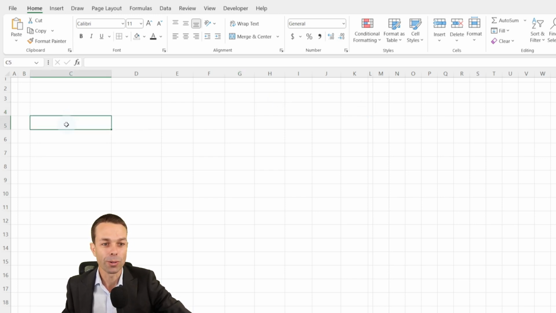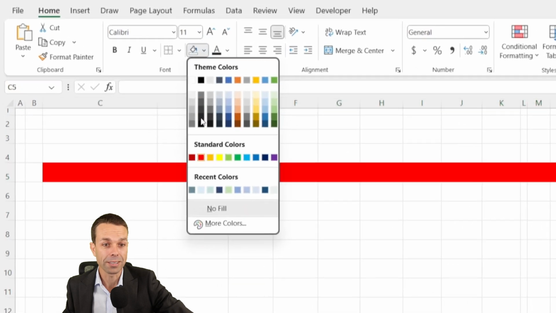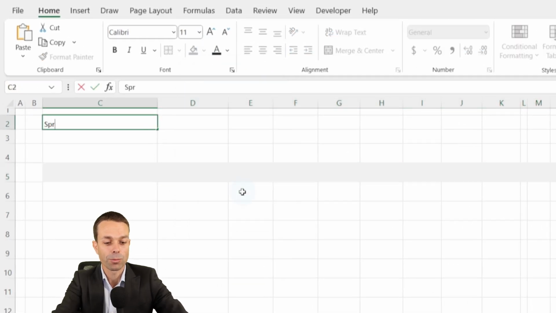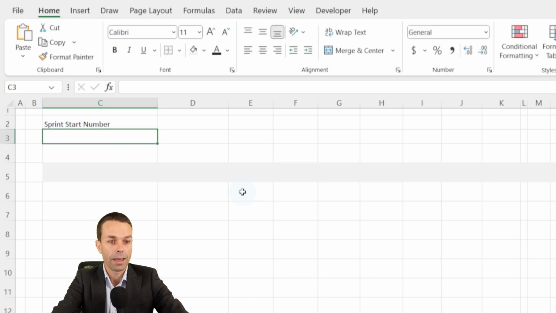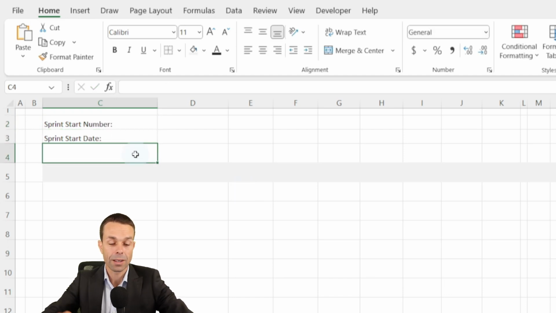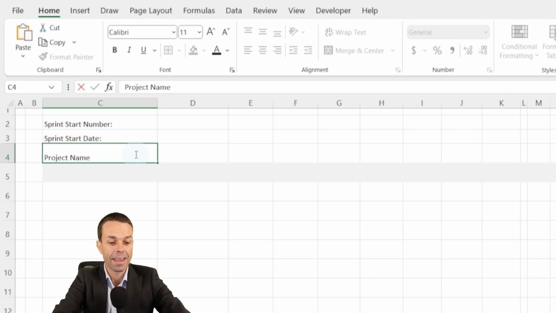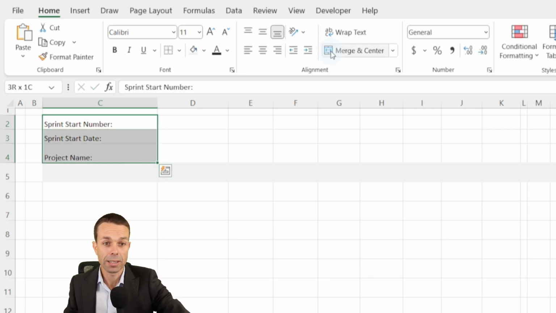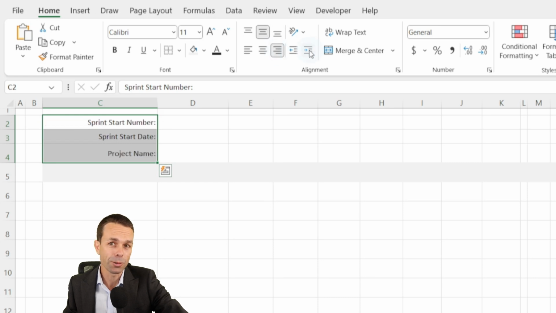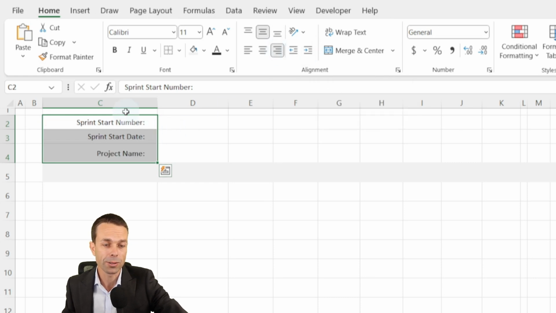But as we're going along, we're going to just start by putting a nice gray bar at the top of our Gantt chart. Our first section will be our sprint start number. And our second one will be our sprint start date. Our third one will be our project name. And if we select all of these, put them into the middle and over to the right hand side, we're going to increase the indent just a little bit so that they are just there measured nicely.